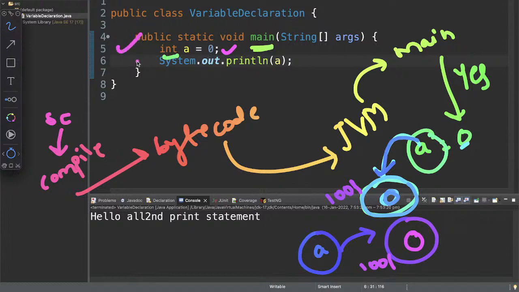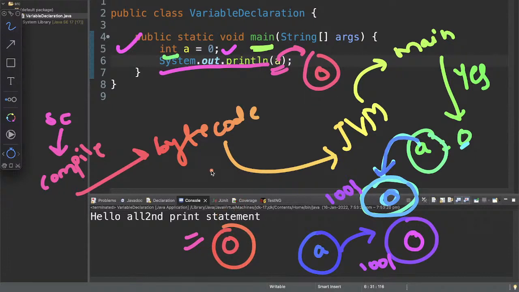Done executing this. Now move to the next instruction. The next instruction says that you need to print something inside the console. What you have to print, a will tell you. So again, a is pointing to a memory address and this memory address is holding 0. So it will print 0. I hope this is clear to everyone. Then this instruction is completed, then move to the next line. It says that all the instructions are completed inside the main method. Terminate the program. And this is how the execution takes place in Java.